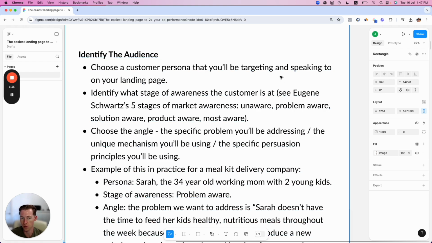You want to just look up Eugene Schwartz's 5 stages of market awareness. Basically, there's 5 stages: unaware, problem aware, solution aware, product aware, most aware. Everyone in a market is at these different stages. And the reason why you want to identify which stage to go after is because each of these stages needs to be spoken to in different ways.